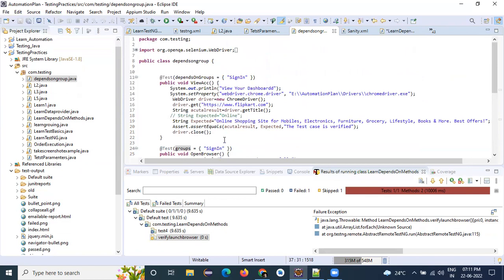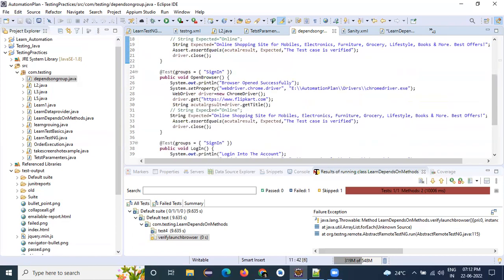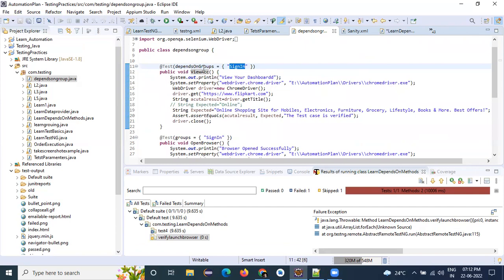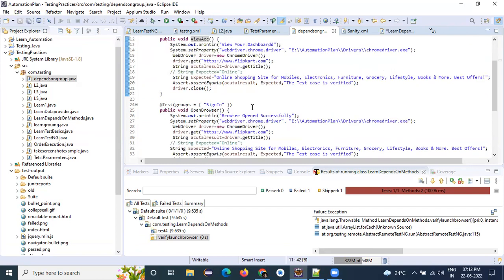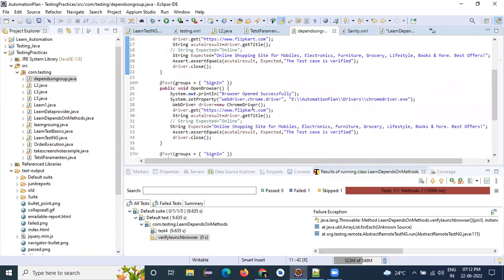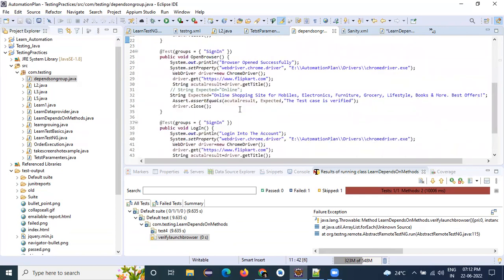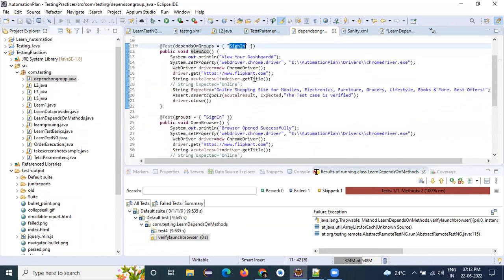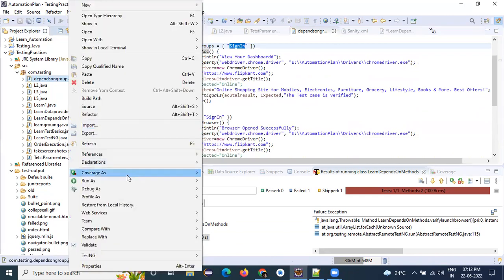Now if you see here, this is one test case, view account. It depends on a group, sign in. If both of these test cases pass, then only this test case will execute. Depends on a group. If you say depends on a method, you are giving an explicit method. So you are making your test cases group-wise. That is, depends on a method here, making each test case into a group, to see whether it will execute or not. Depends on a group.